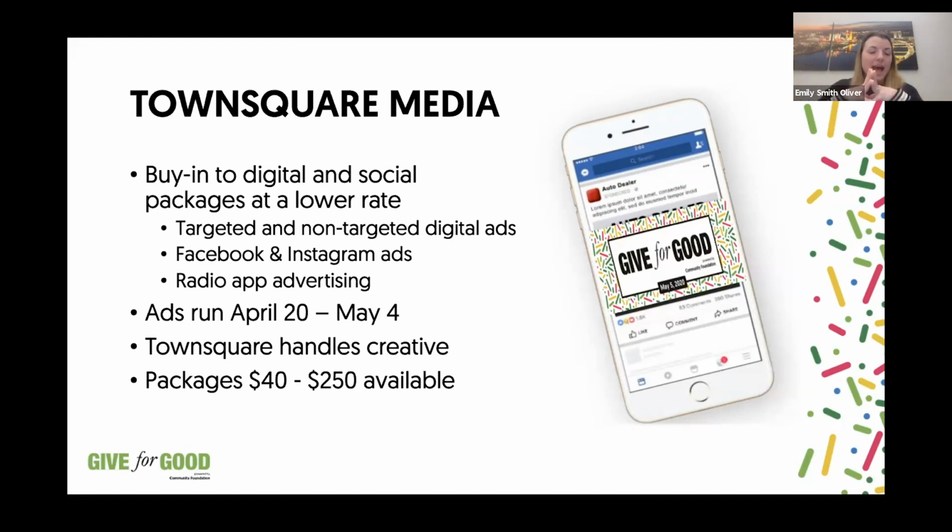They will run ads between April 20th and May 4th. They handle the creative. If you're not a graphic designer, you don't have one on staff, that is a-okay. They will do it for you. They do some of our graphics sometimes. They're really fantastic at it. And then they have a variety of pricing available. So I'm going to let Jackie talk about that in a little bit.